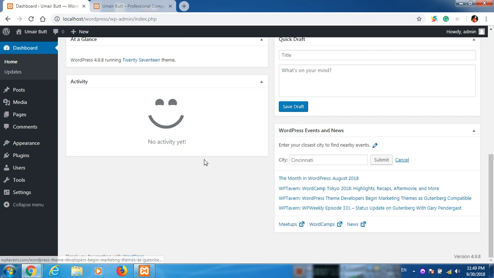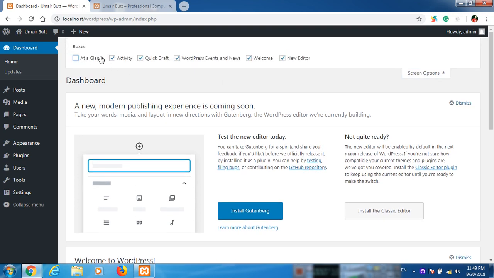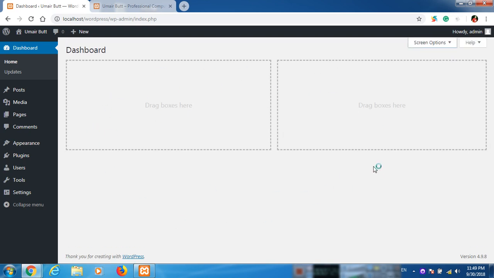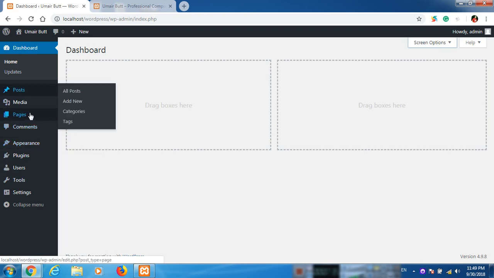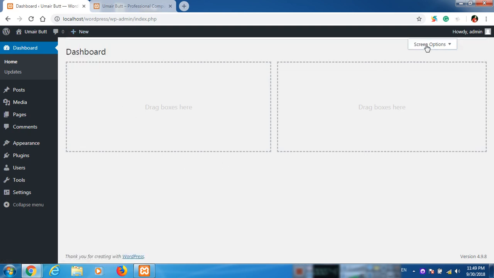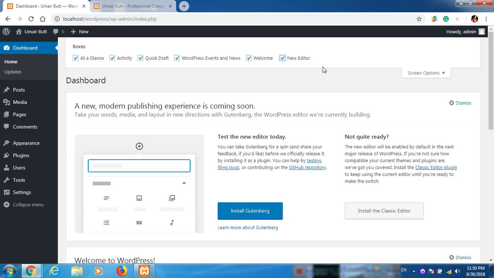So if you don't want to see these things on the dashboard, you can click on screen options and then uncheck all of these options. Now you can see nothing is here. This is in case you don't want to see them, because all options we can do from here. We can customize our site from here, we can change the theme completely from here, posts, pages, even in the toolbar we have a section where we can add a new post, add media, add a page, add a user. But in case you don't want to remove these things, you can recheck them.